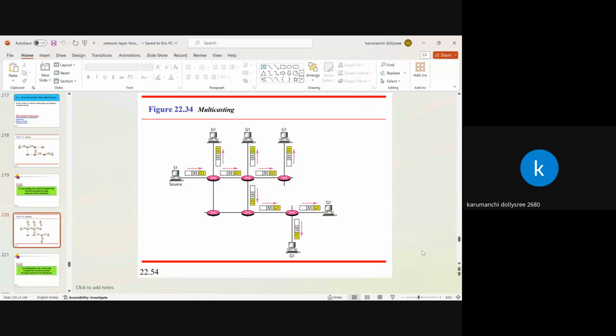So the next one is multicasting. If you see in multicasting, there is a difference, right? In multicasting, you have a group of destinations, and you can send from the source to the different destinations present in this topology, right? Here the source is S1 and the destinations are a group of destinations, all represented as G1, right?